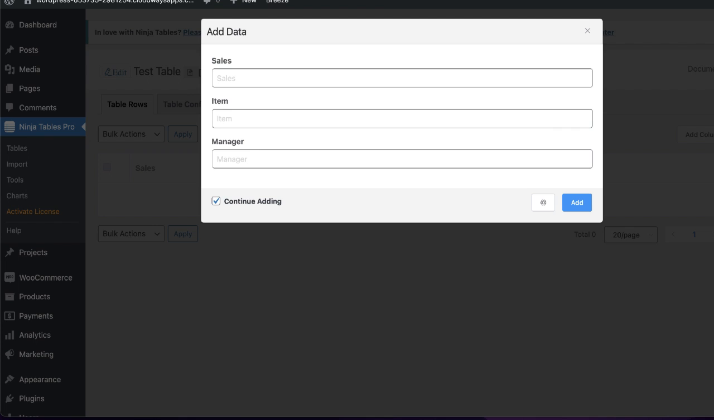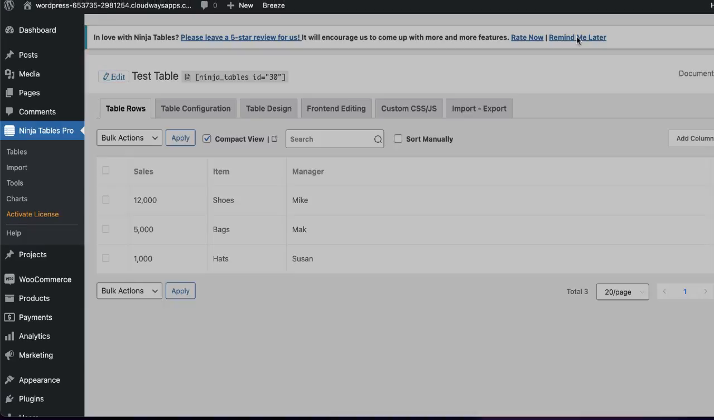So if I click here on add data, you can see here we have sales, item, and manager. So sales, I'm just going to say 12,000. The item here is, let's say, shoes. And manager, this could be Mike. And then I can say add. So you may be wondering, okay, so what does our data look like so far? Let's close out of here.